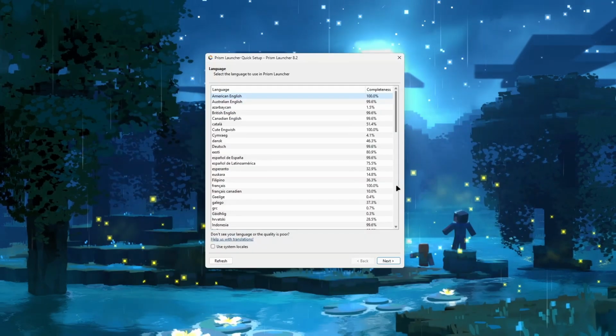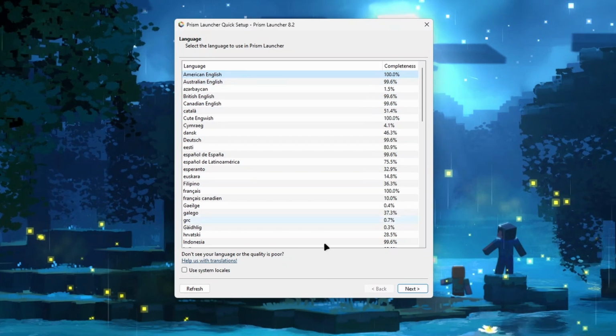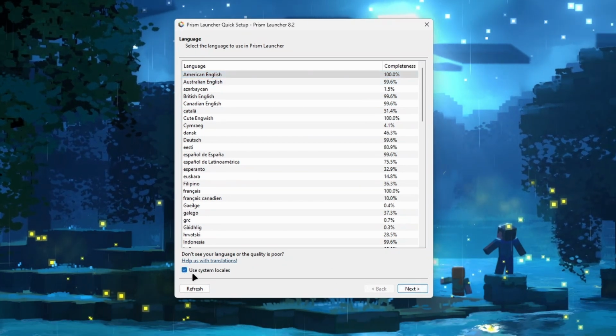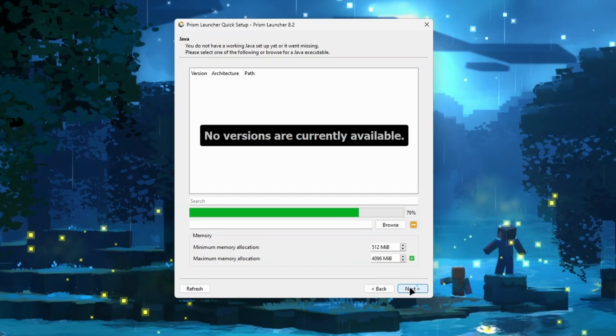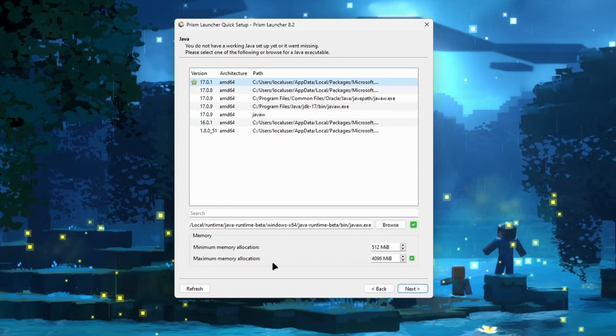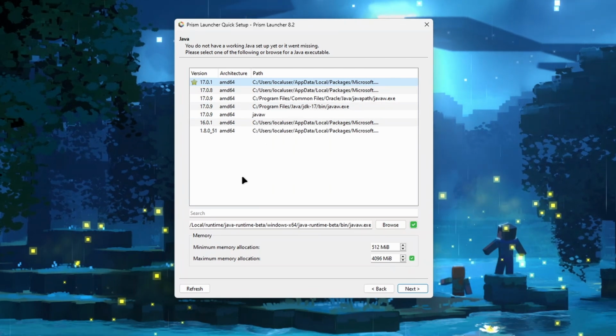So close this up. So then it's going to ask you what language you want it to be in. I'm just going to pick American English. You can also click use system locales if you just want it to pick automatically. You can click next. All right, so the next thing it's going to do is it's going to ask you where is your Java installation.